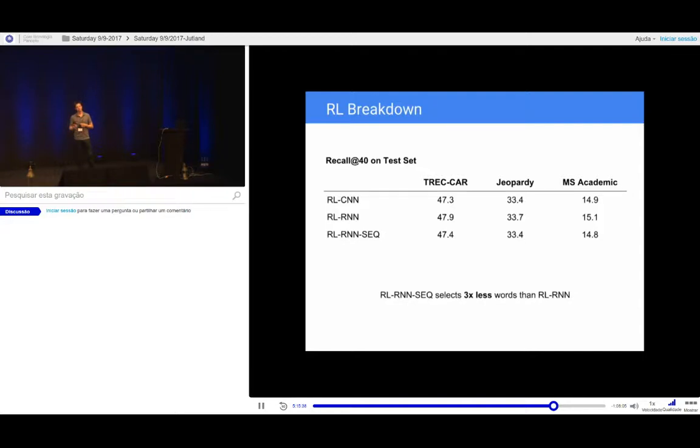So here's some breakdown in terms of the architecture. If you use an RNN to encode both query and candidate terms, it's slightly better than the CNN, but not that much. There is also a sequential-based approach that will encode everything using an RNN. And then you also have a decoder that selects one term at a time and uses a hidden state just to be aware of the previous terms that you selected. This was implemented by a recent paper from Google Zurich.